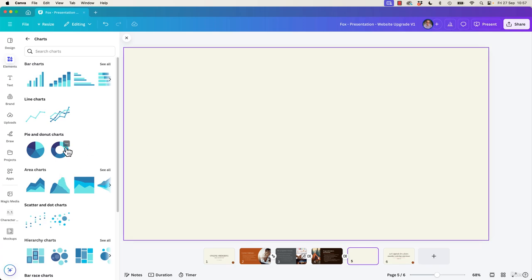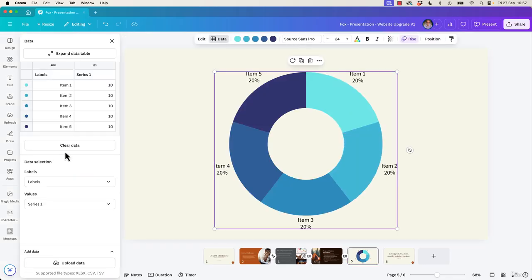So let's start with a donut. I do like a donut. Okay, so there's kind of two parts. There's parts along the left-hand side here for the data and some styling along the top.